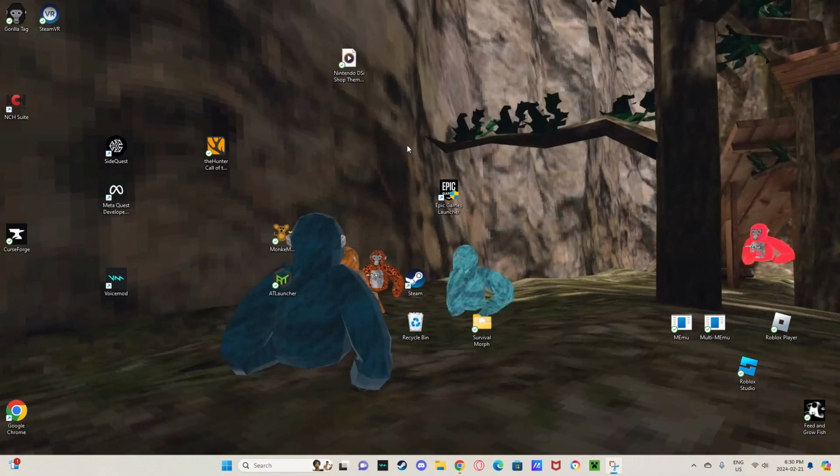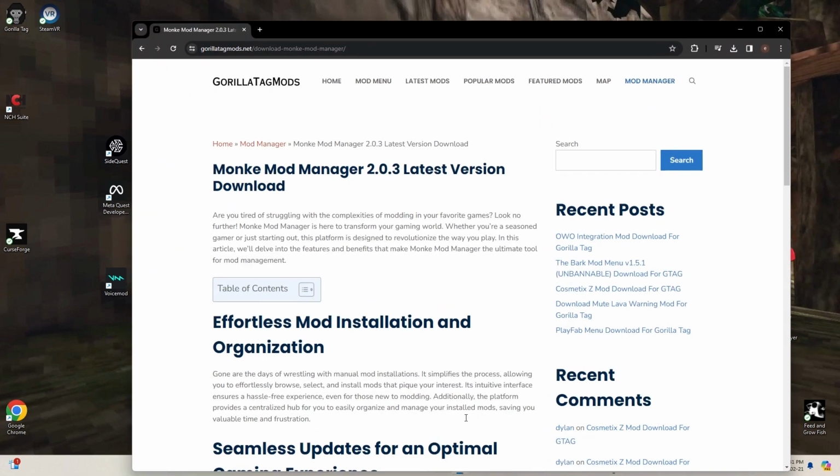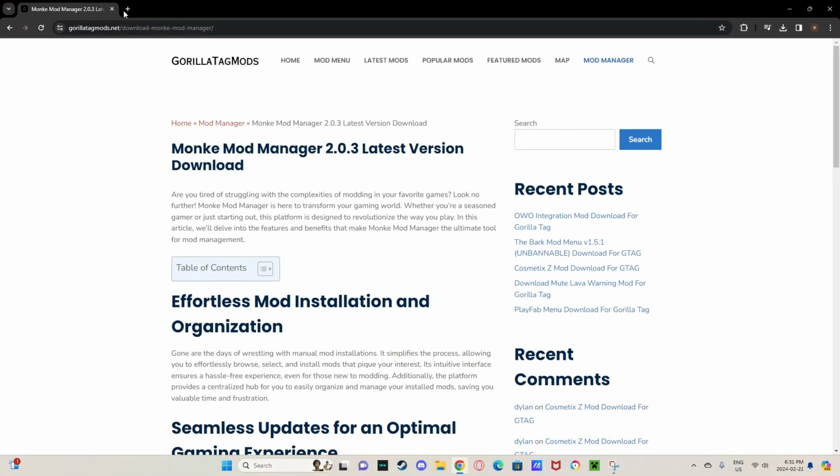As you read the title, I'm going to be showing you how to get mods in Gorilla Tag 2024. They were broken in the newest update, but we found a fix. So I'll show you how to get the thing.